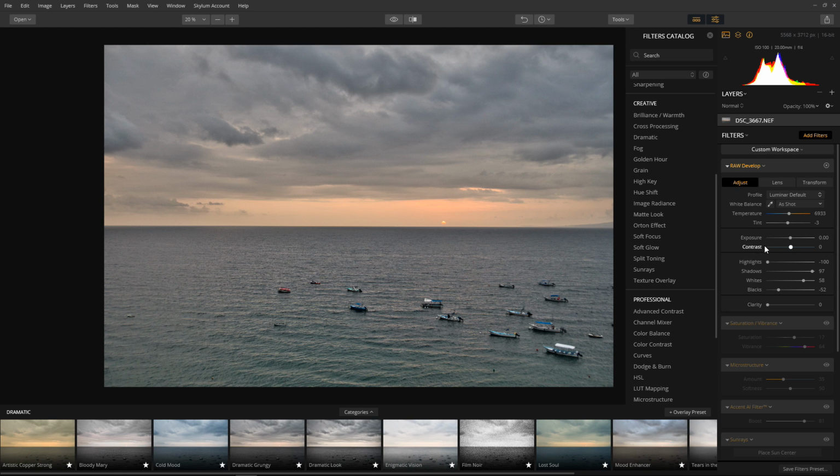Raw develop cannot be turned off. That's the basic filter. If you're opening an image that is in RAW format, the filter will be called Raw Develop, but if you are opening a JPEG image, it will be called only Develop. So if you use Adobe Lightroom or Adobe Camera Raw, this panel here will look very familiar to you. It's the same set of sliders.